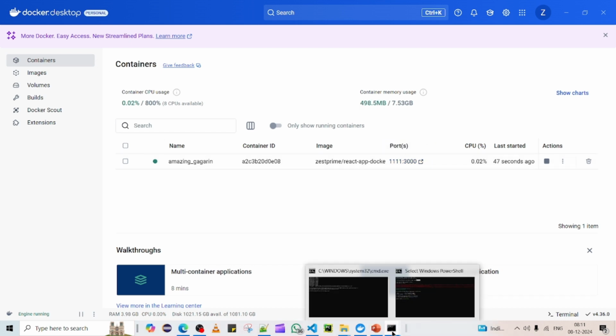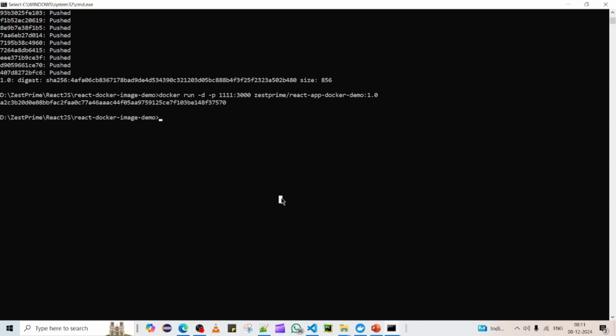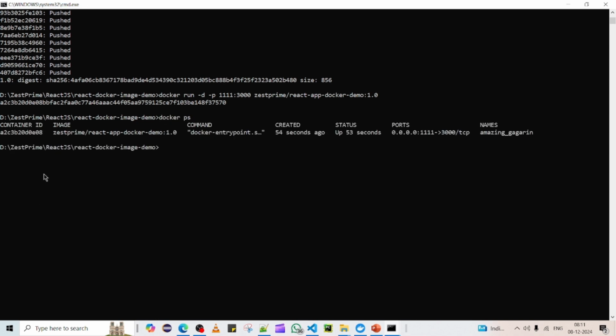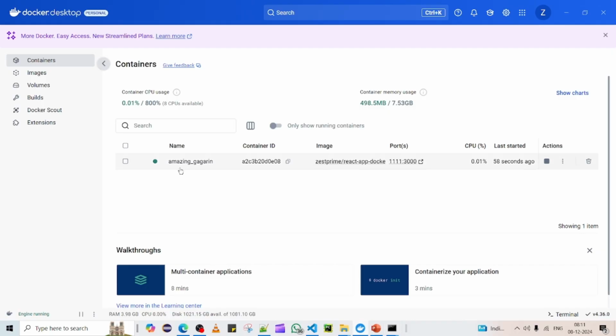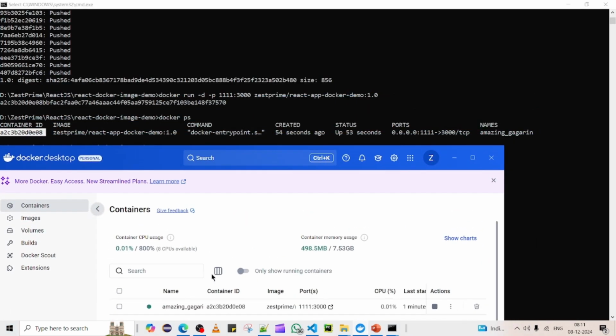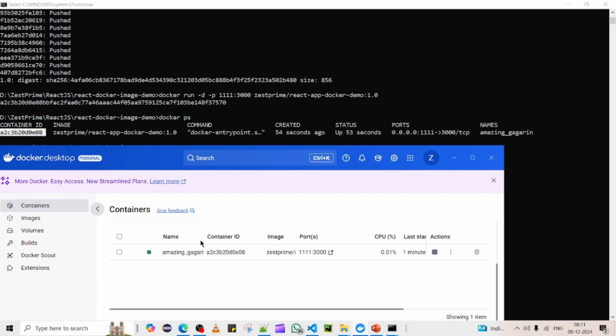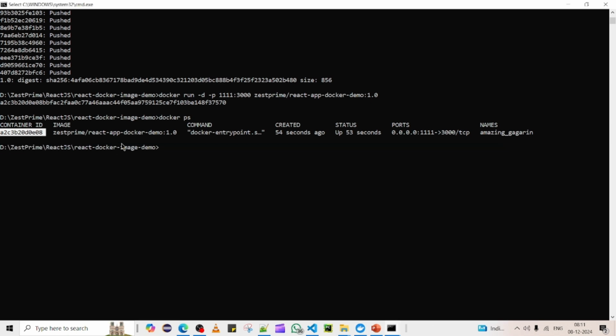In a similar way, if you want to see the containers from the command window, you can use docker ps. This is the way you can see your container ID, and you can verify your container ID as well. Over here you can see E08. So this is the way you can run the image either from this command window or from Docker Desktop as well.